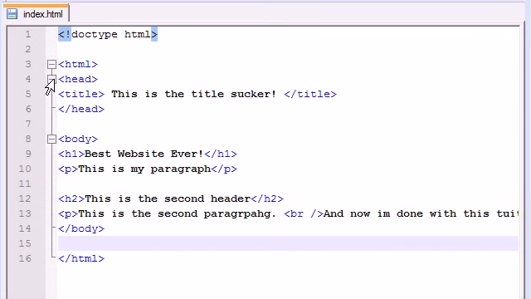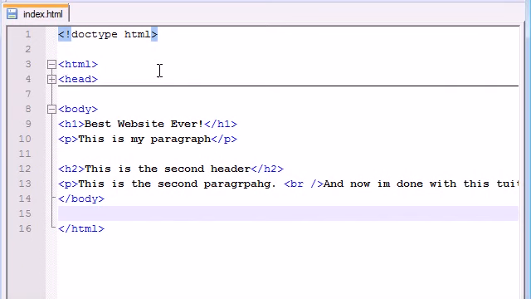Now in this tutorial, what I'm going to be doing is going over a couple more tags and also something called comments. So I just want to give you guys an introduction, because things are going to get pretty intense and I didn't want to startle you guys.